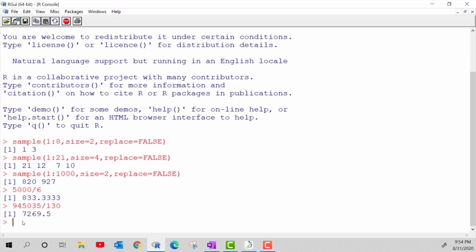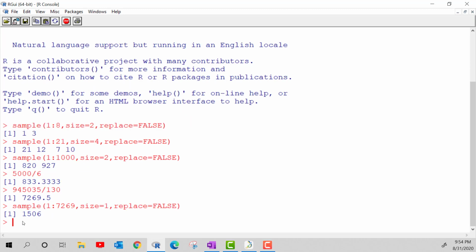Right, so I'm going to type in sample, and then we want a number between 1 and 7,269. My size is 1. I just want one number, and we don't want replacement, but it doesn't matter here because we're only picking one number. It's not a big deal. Hit enter. And there's my random number, right? So my random number, my p value, my starting number, is 1,506, right?